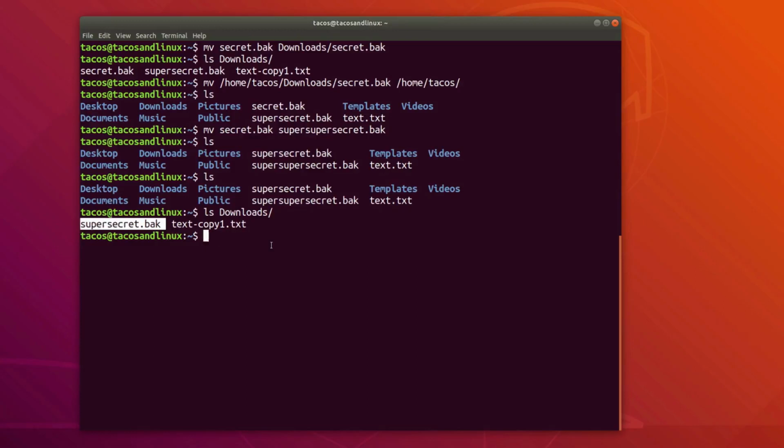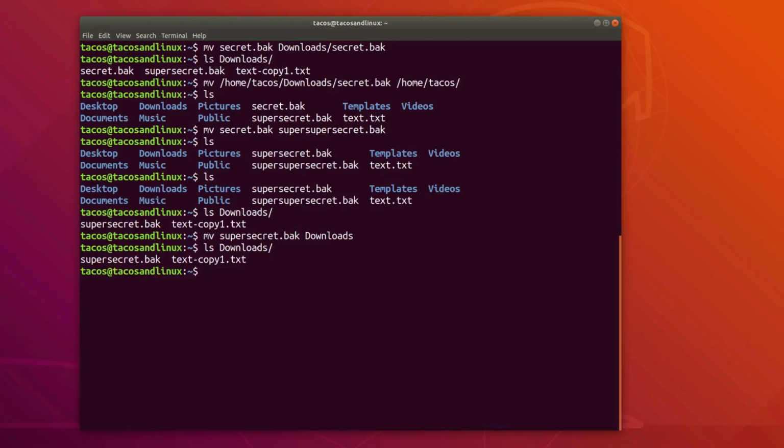So what happens if we try to move this super-secret.bak file into the downloads directory, where there currently is a super-secret.bak file? It'll basically override it. You see? There's no longer a super-secret file here, and there's another super-secret.bak file in there. So that's one thing you have to keep in mind, that it will automatically override it. It won't give you a prompt of whether you want to override it or not.